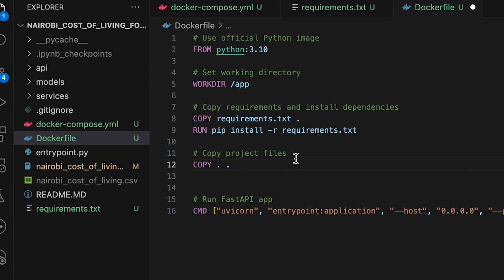Okay, so we are instructing it to use an official Python image with version 3.10, and then we need to set the working directory as up, and then we will copy requirements.txt to the Docker container, and then we will run pip install dependencies, these ones. Python packages will be installed in the container, and then we'll copy project files, so all the files in this directory will be copied to the container, and then now we can serve everything like this.